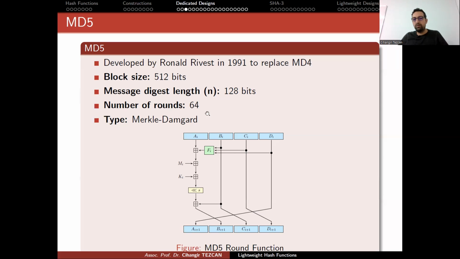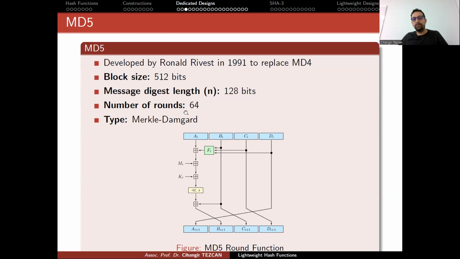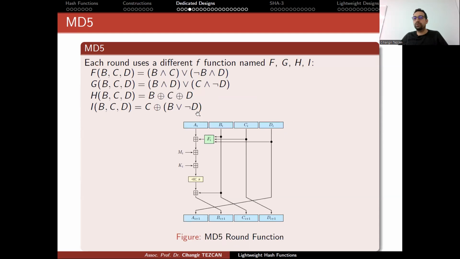So you increase the number of rounds, you added one more operation, so it should be more secure. But still, you can find collisions. So in the previous picture, I haven't provided the details of FI. So FI is defined like this. So let's go back. I said the number of rounds is 64. So in 16 rounds, you use F. In another 16 rounds, you use G, H, and I.